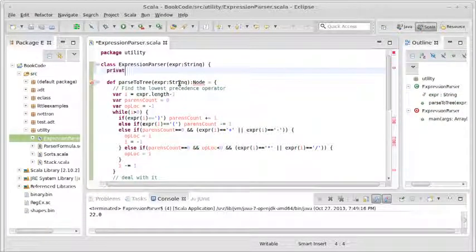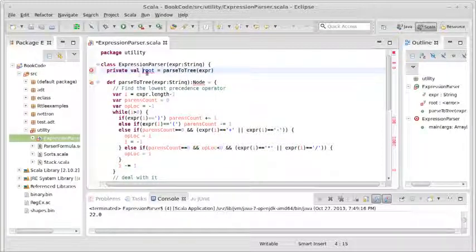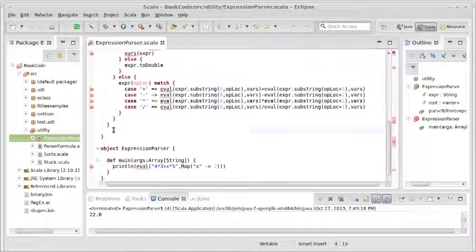Also, I need to put some data in here, and as with all the previous trees we've done before, we're going to have a root, which is of type node, and the way this starts off, we're going to call parse to tree on our expression that was passed in. This is a keyword val, so the root is set equal to the results of parse to tree. To make this a little bit happier, we'll go ahead and declare our tree type, our node type.